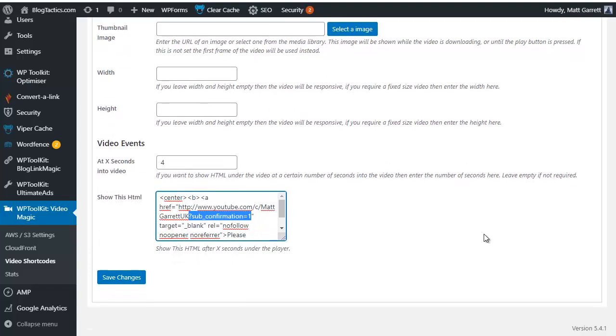Very useful bit of code. That video event will basically pop up whatever HTML or text message you put in here, and it will appear under the video after that many seconds. In other words, a simple but effective call to action.